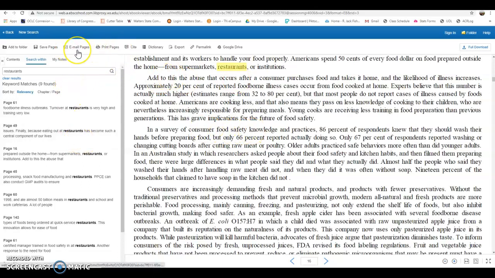At the top, you can email certain pages to yourself. You can print certain pages off as well. You can never do the whole ebook because that'd be a copyright problem. And there's also a citation tool.